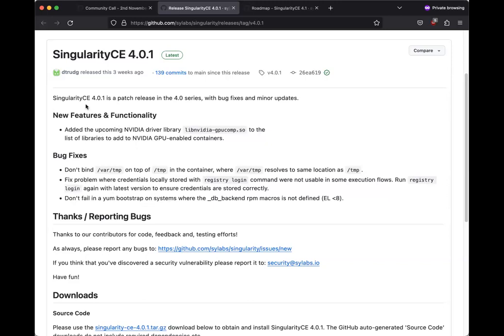Unfortunately, the Singularity CE 4.0 release shipped with a bug where credentials stored locally weren't being used properly in some flows. So there's a bug fix for that. We also have a bug fix for build failures when you're trying to build a container using a Yum bootstrap on an old Enterprise Linux system. So if you're trying to use the Yum bootstrap on Enterprise Linux 7 with Singularity CE 4.0, you might hit an error, which should be fixed if you update to 4.0.1.